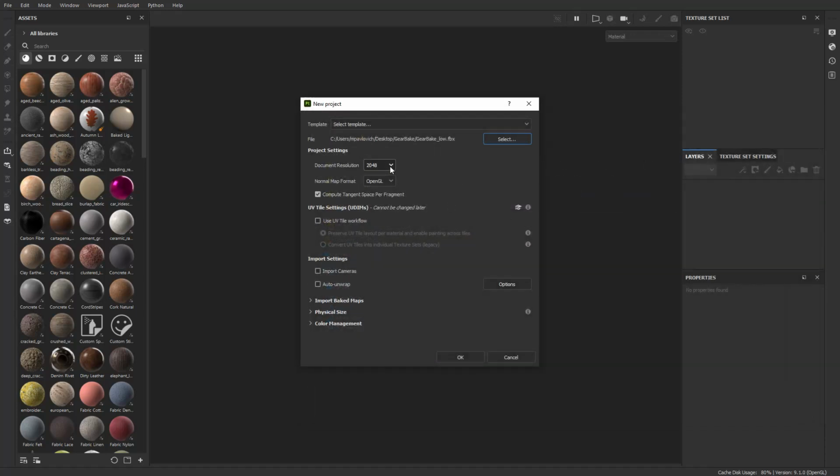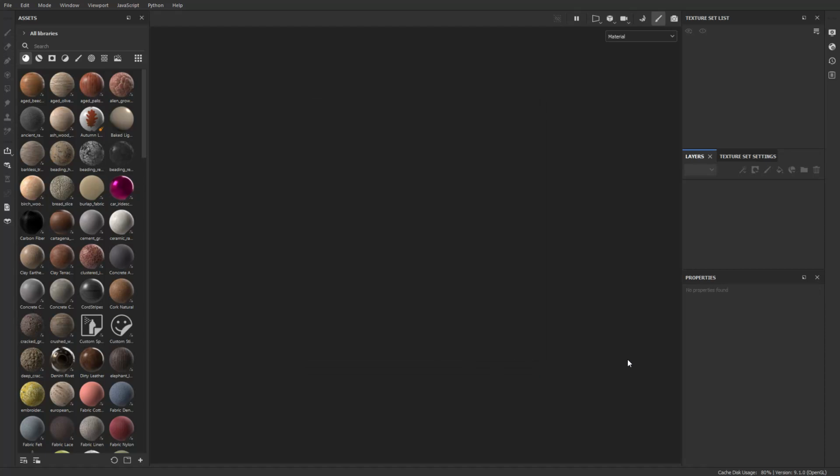The document resolution we'll talk about more in detail, but 2048's a good working resolution. It's nice and performant in Substance Painter. And previously on the body, we did check on use UV tile workflow when we brought the body in, because that was UV tiles. In this case, like we talked about, this is just simple 0 to 1 with material assignments for our texture set list. So we're good to go. We don't need to have that checked on. And that's it. Obviously, you can turn off auto unwrap. We've already unwrapped the UV, so we'll hit OK.